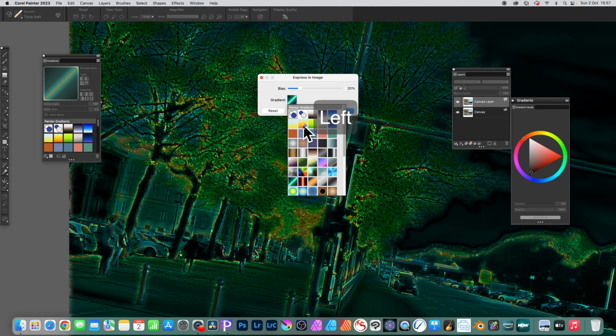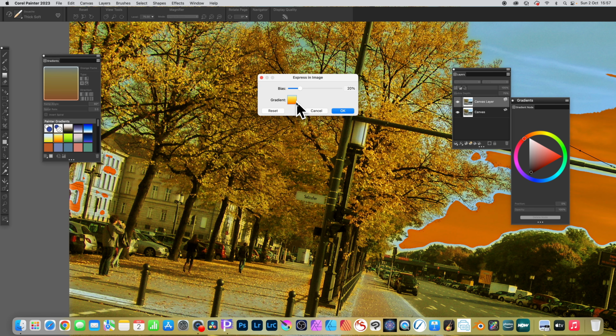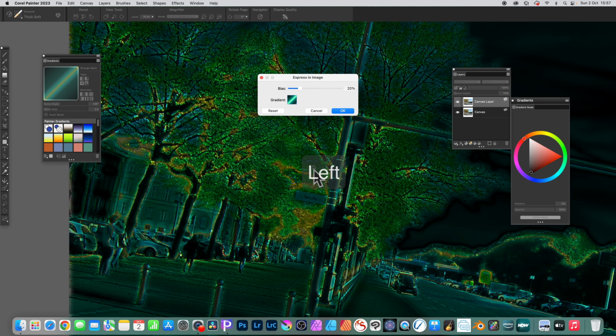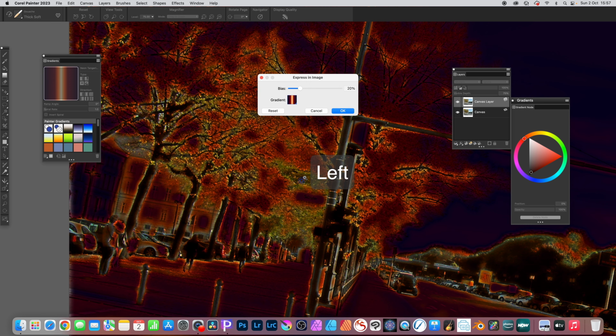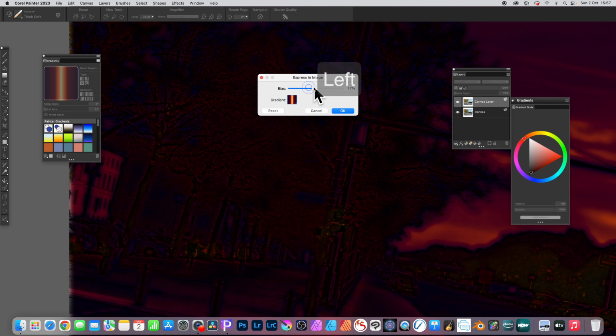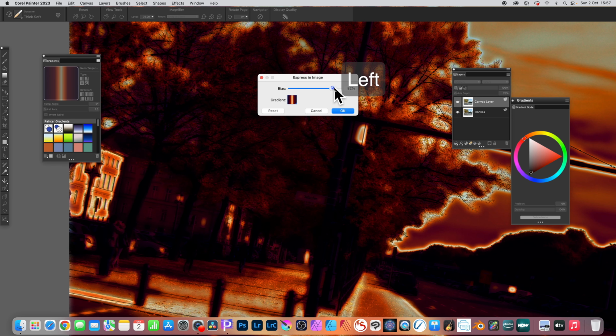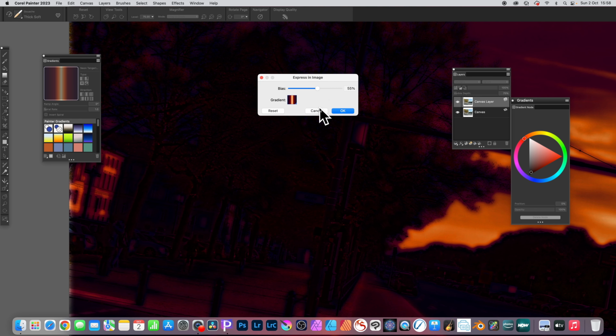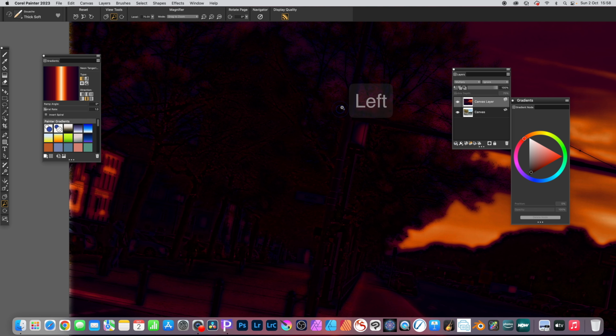You can always reset it at any point. Some are better than others. Click on any of those gradients. It probably works best with a very colourful one. Some are a bit more colourful than others. Just change the bias, and once you're happy, click OK. You can always undo or cancel.